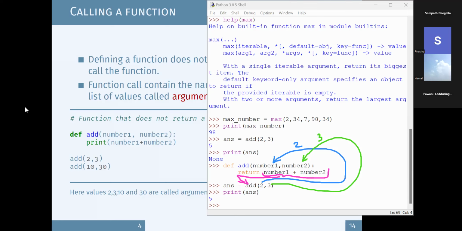And we know that this is 5. 5 will return here. So this is 5. So answer is 5. So that's why when you say print answer, you will get number 5. So that's why when you use a return keyword here, this function we call function with return values. It will return value back into the main program.